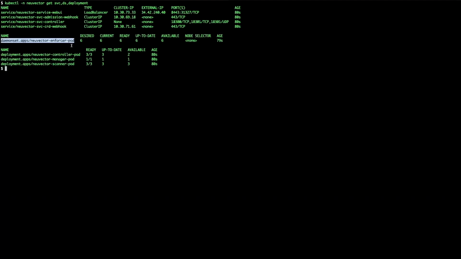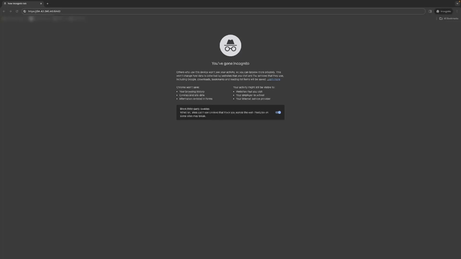The next step is to check the NeuVector Kubernetes object status. Here I'm going to get more information about NeuVector services, daemon sets, and deployments. As we can see here, the Enforcer daemon set has been deployed in 6 nodes, which we have in our GKE cluster. We have 3 controller pods deployed in the NeuVector pool. We have 1 manager, and we have 2 scanner pods. If I go up to the NeuVector Service Web UI, here is the external IP address that I can access NeuVector from. Now armed with the external IP address, let's log into the NeuVector Web UI.